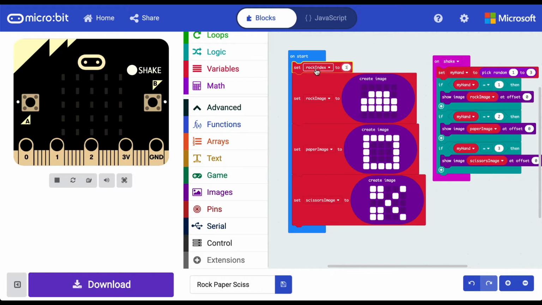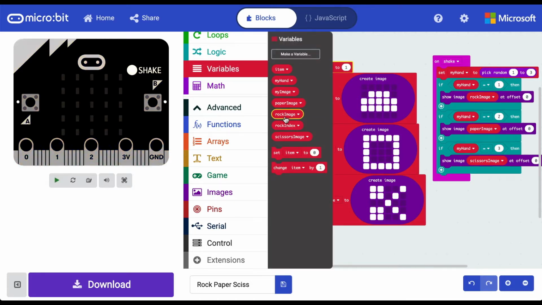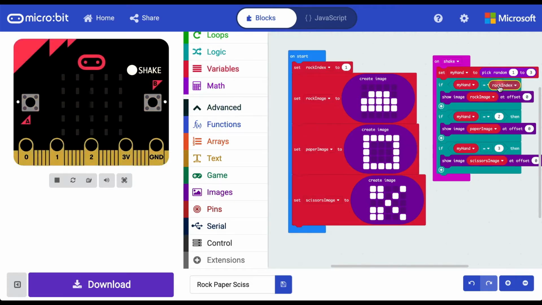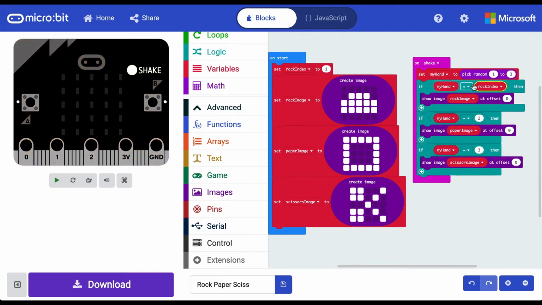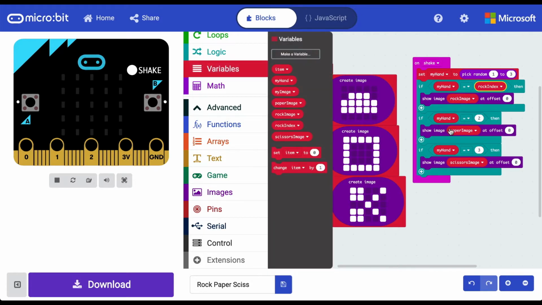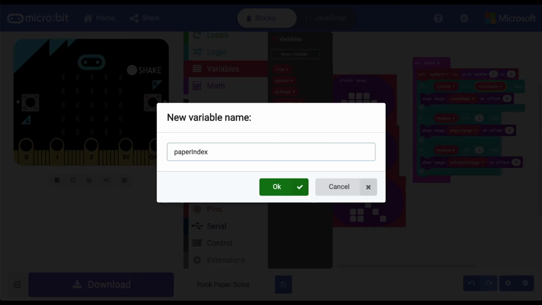So if I set this rock index to 1, well, when my hand is equal to this rock index, then we'll show the rock image. Let's go and just do that now. I'm going to grab that rock index and place it in there. So when I read this, to me, this is a little bit more human friendly. When my hand is equal to the rock index, which is just the number 1, then let's show the rock image. I'm going to go ahead and create variables for the other two scenarios.